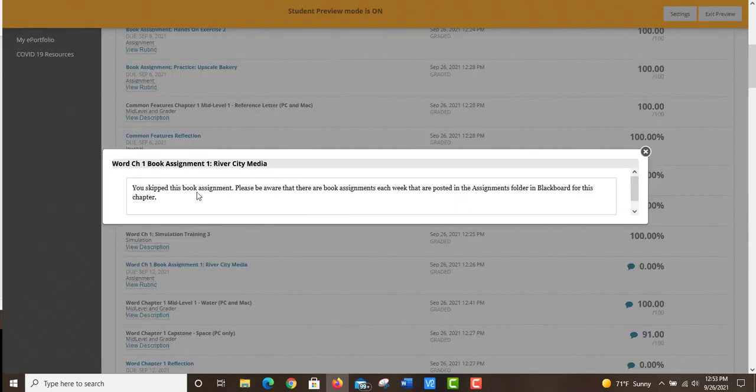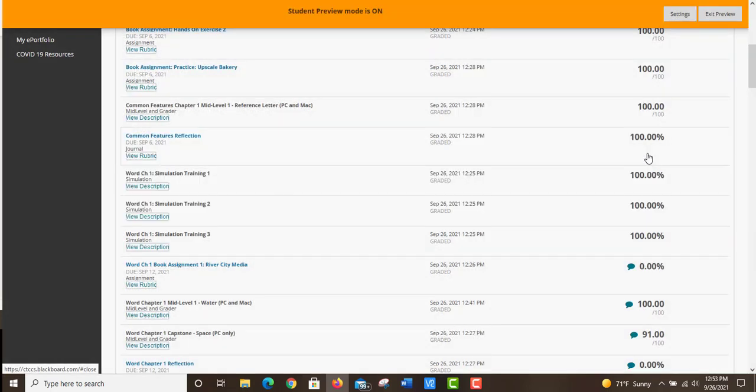So it says here, you skipped this book assignment. Please be aware that there are book assignments each week that are posted in the assignment folders in Blackboard for this chapter. There are a few of you out there who are just doing the MyLab work, not doing the book work in Blackboard, so I will send you that little reminder of, hey, just make sure you're also doing the book work.